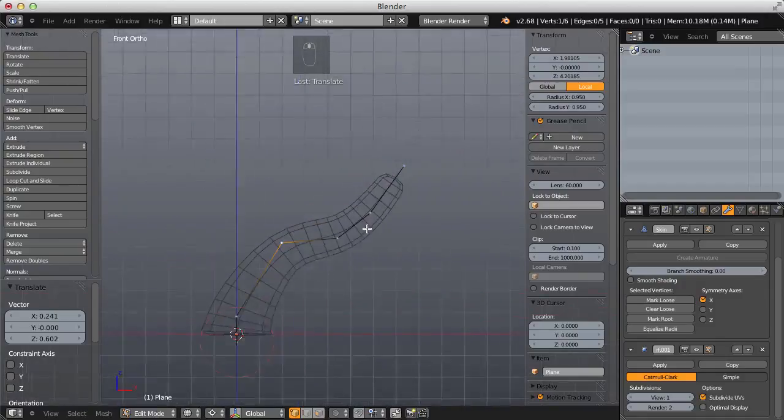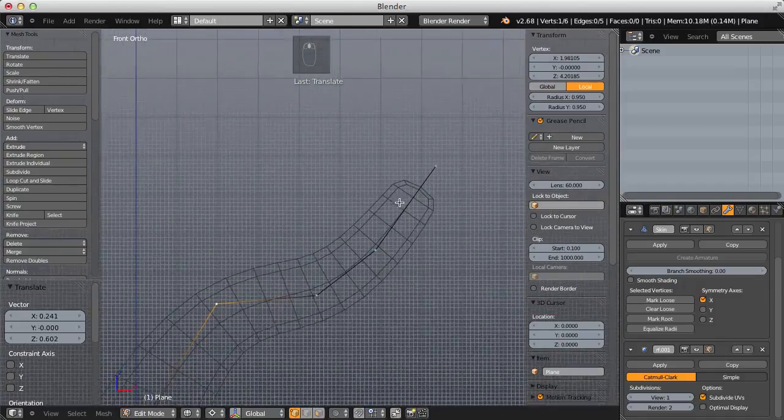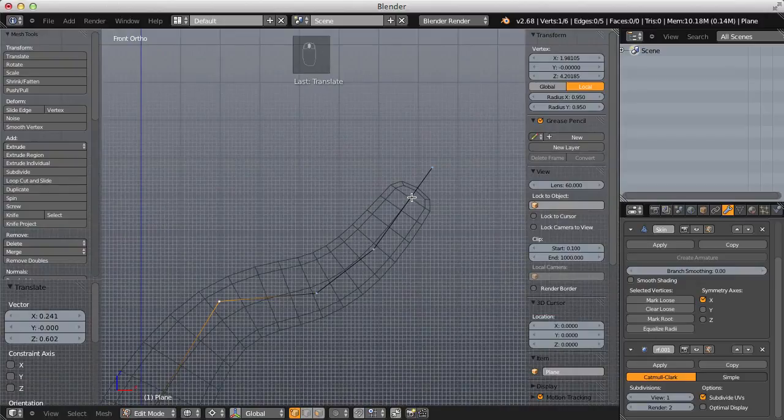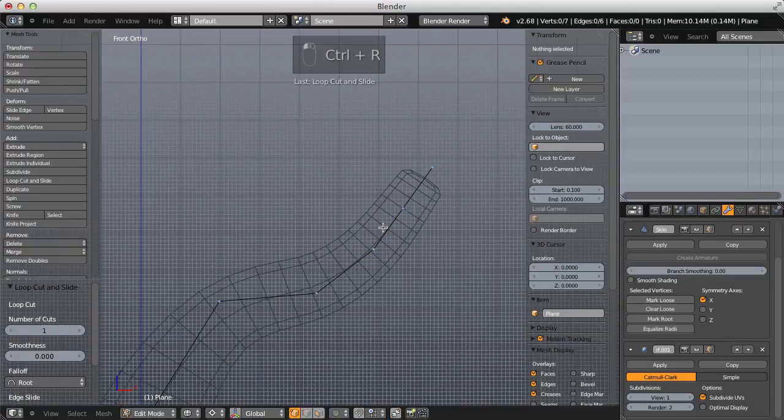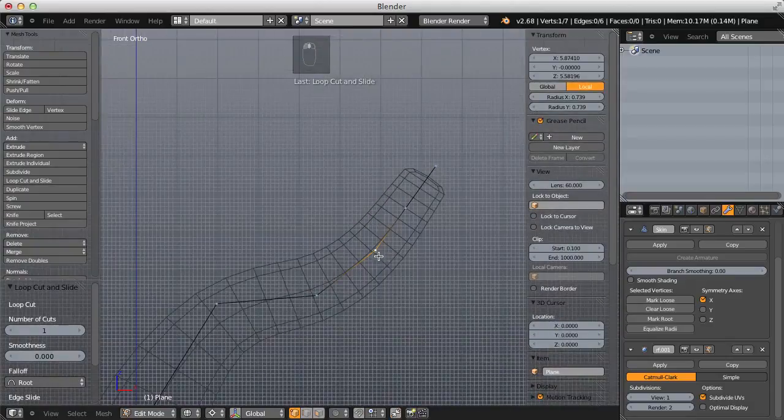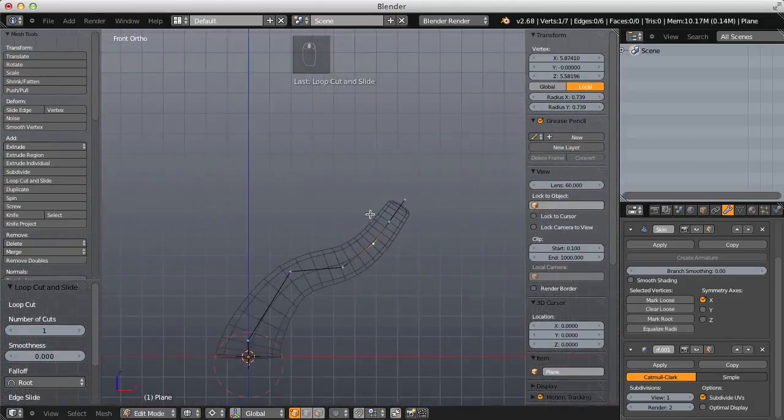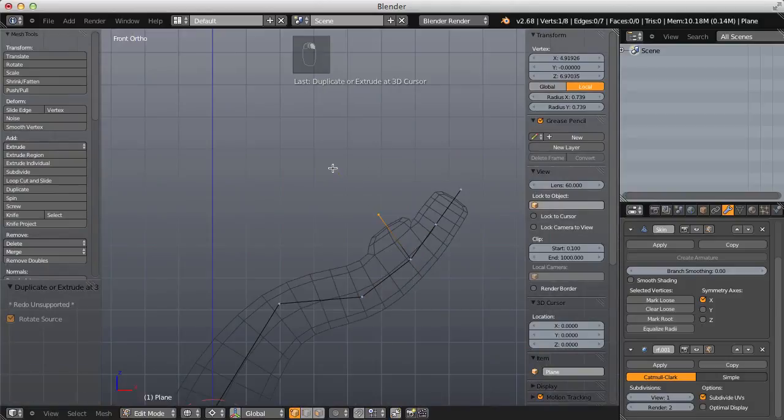Now, how about some limbs? We're ready to add those. And I'll cut a new vertex in between these two verts here. So Control R, cut that one in. And then in this third vertex in the chain, I'll start to extrude a branch out.